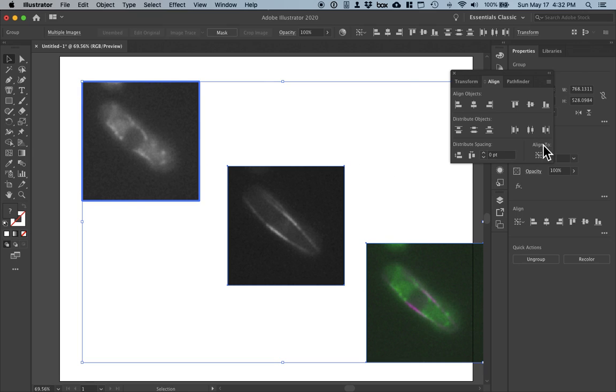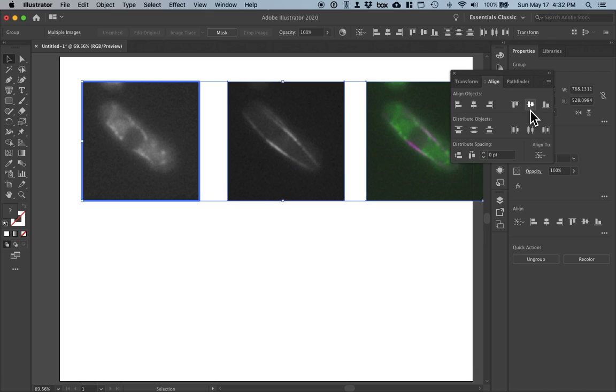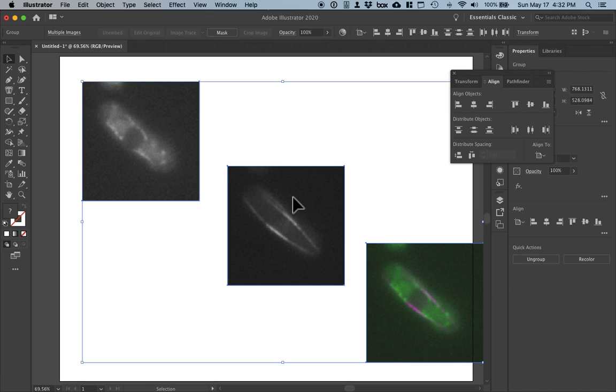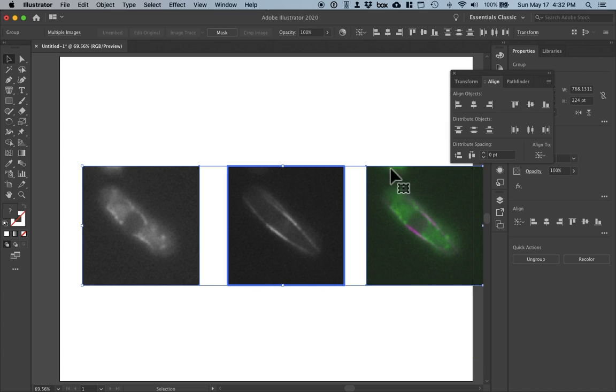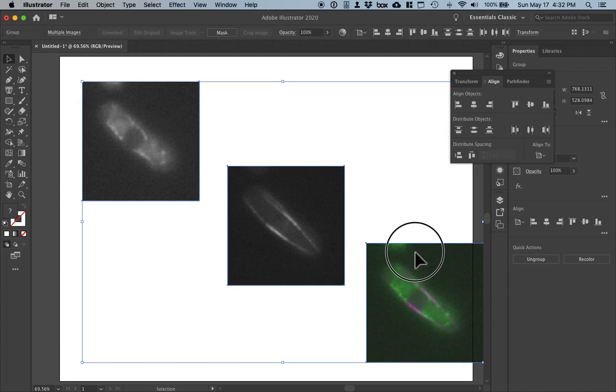Now notice what's happened over here: it says align to key object. So when I click align to center, it's going to align to this one. Boom, which is really helpful sometimes. Let's say instead this was the key object, align to center. Boom, now it does that over here, and so on and so forth. So that can be really useful when you want everything aligned to a particular thing.